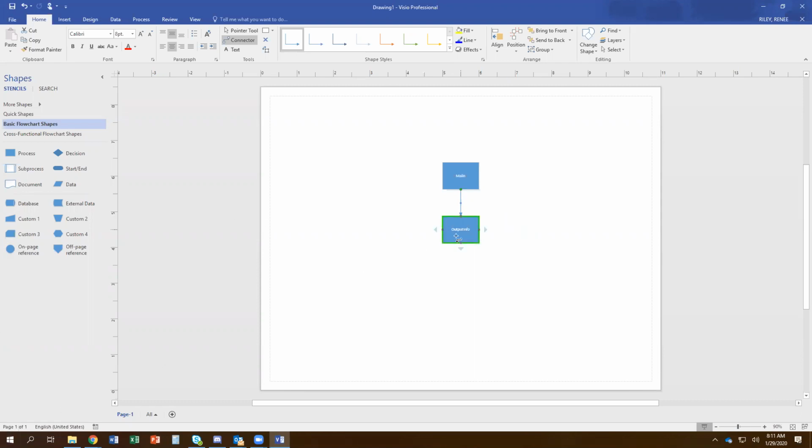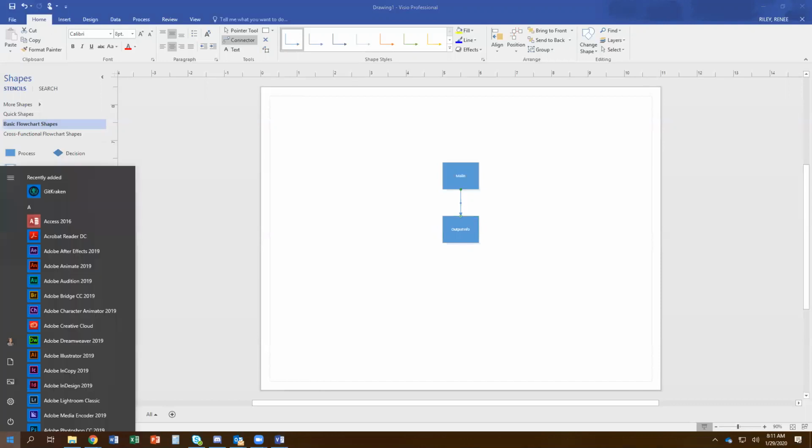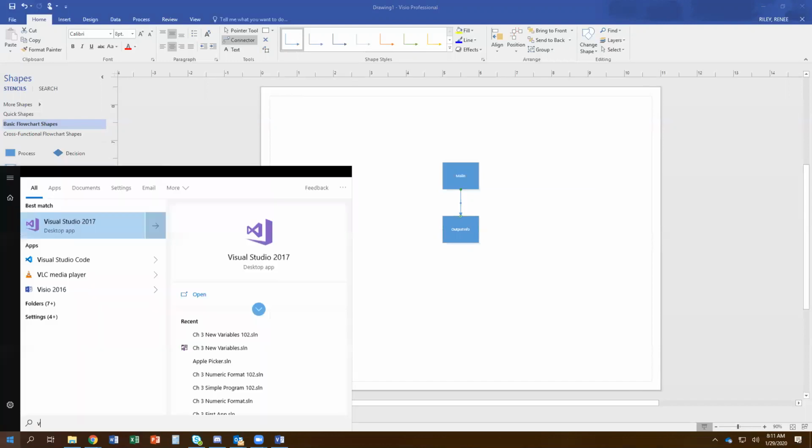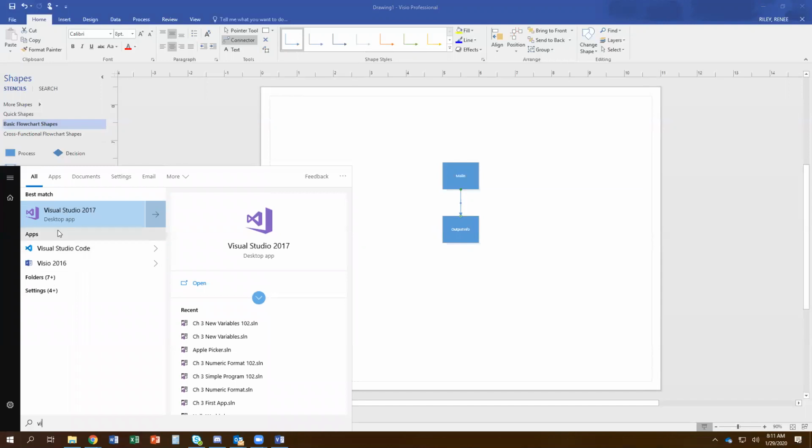Whoops, my output info should have an uppercase O. Sometimes I slip into Java ways and make my method start with lowercase letters, and that would be bad in C#. So I'm going to open Visual Studio.